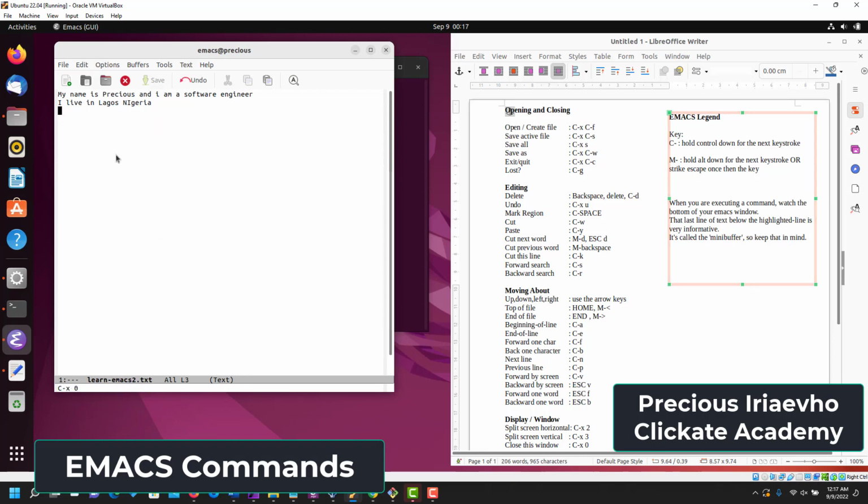So Ctrl G to quit. When you make some wrong commands, I just want to be clear about this. Let's say I have Escape twice, and I'm also pressing Ctrl S. You see, it's undefined. To clear everything you have on the minibuffer, you use Ctrl G.